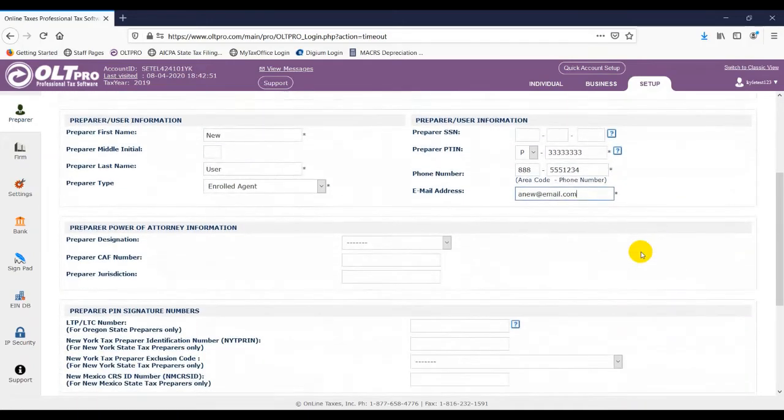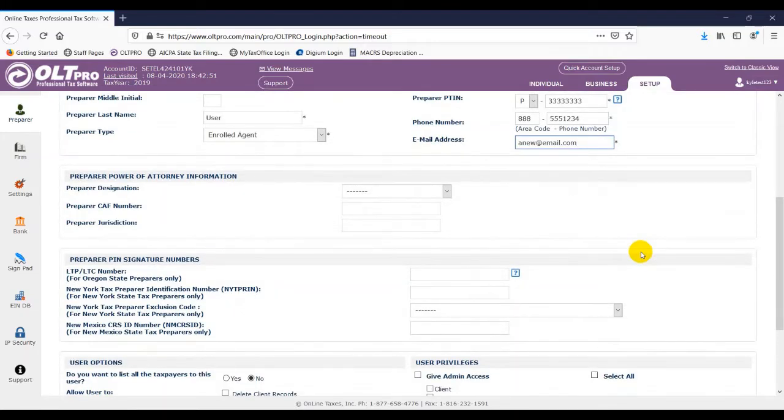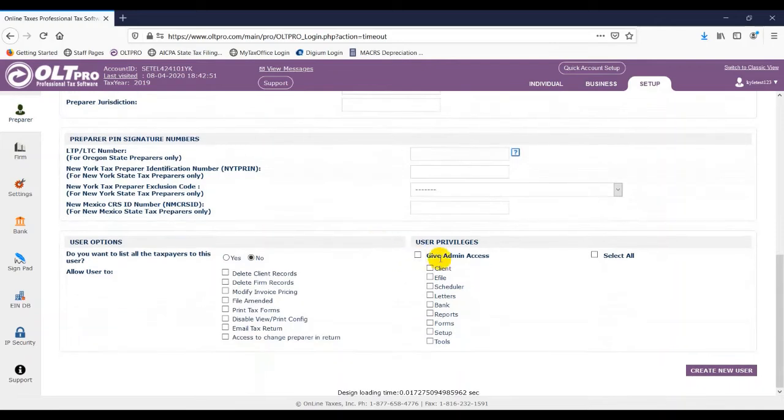So let's scroll down a little bit, and this will look a little familiar to you if you were setting up the administrator account regarding the preparer power of attorney and PIN signature numbers. If these are applicable, you would want to enter the information right here. If not, you can bypass them. They are not required. So let's scroll down a little bit further. Now this you would not see if you were setting up the administrator account, but you will see for all new preparers that will be with your account. And these are the rights and privileges section.